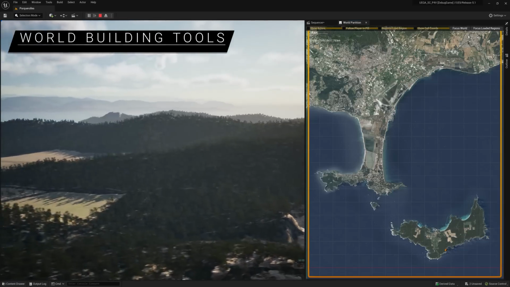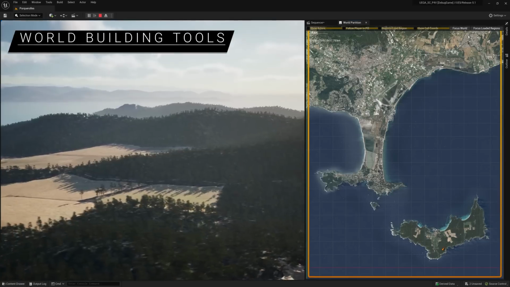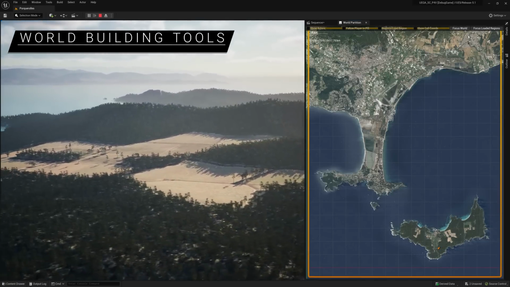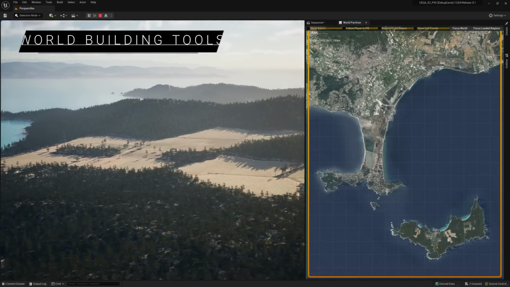And here, we're using world partition with the newly supported large world coordinates, enabling us to create a massive open world without loss of precision.